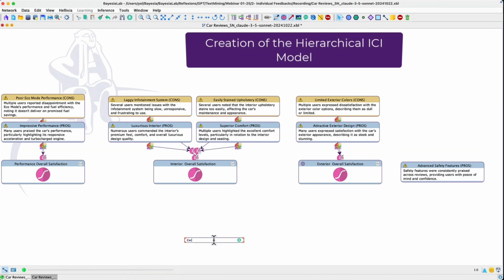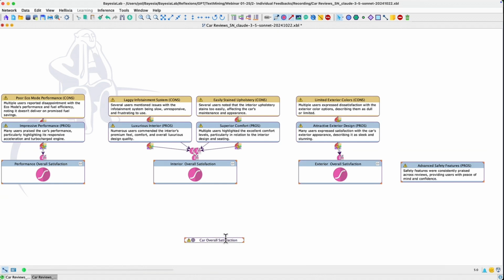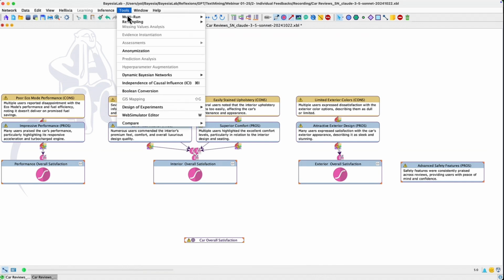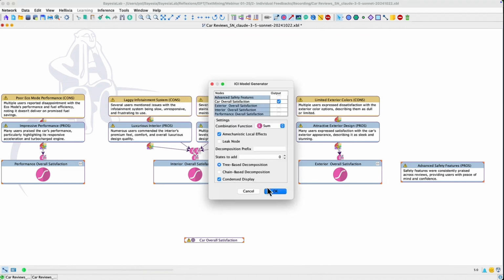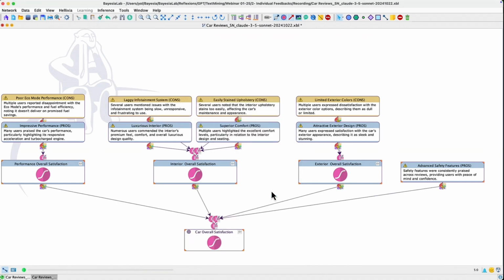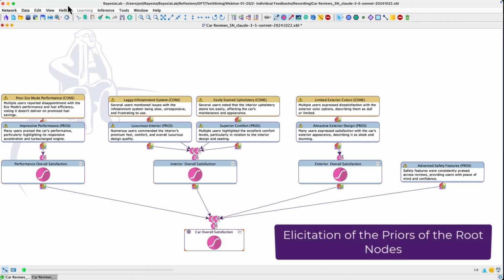Then I'm going to create a hierarchical ICI model. I create my target node, car overall satisfaction. Then I select the 4 nodes that will be directly connected with this target node: the 3 latent variables plus my advanced safety features. So I have my local effect associated with these 4 nodes.